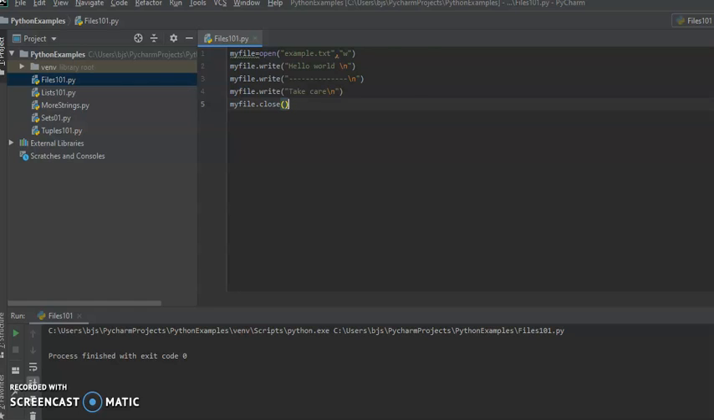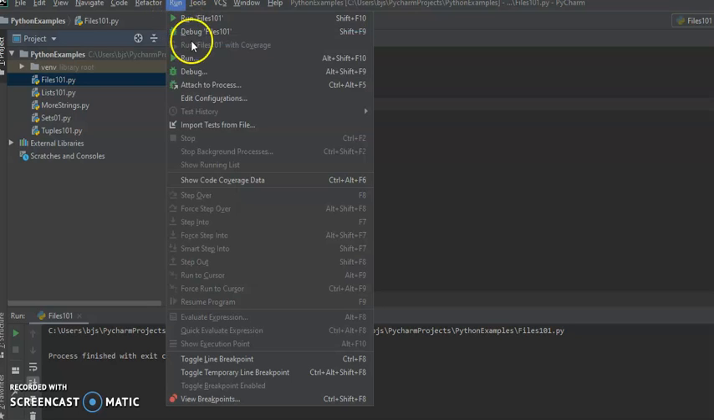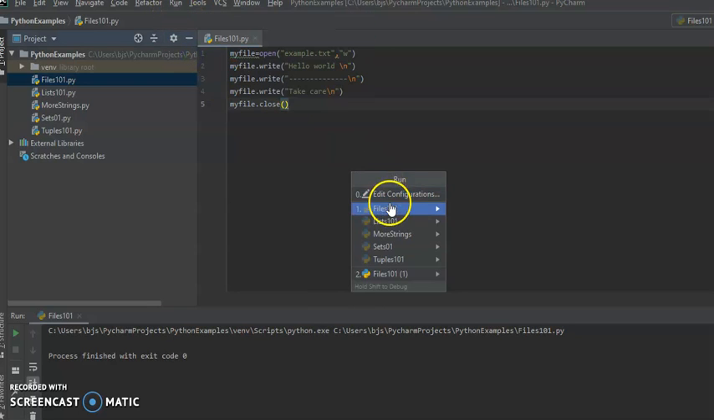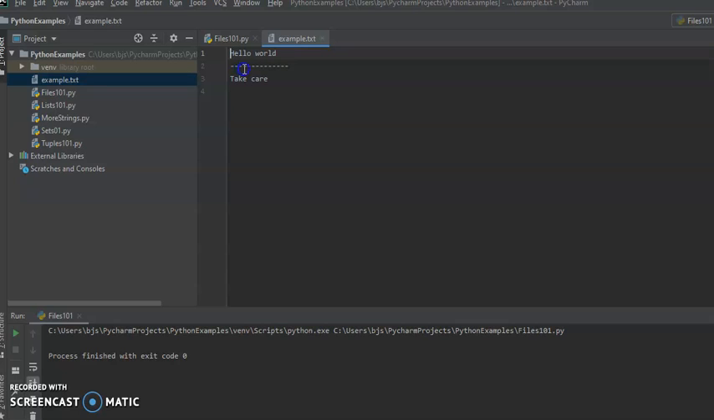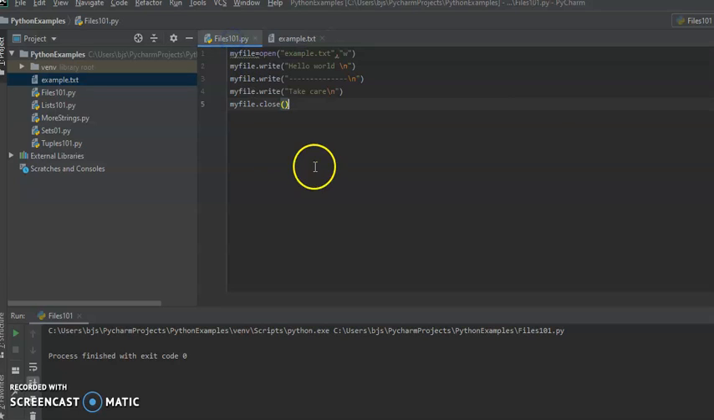So we do the usual, we go to run, and as you can see on your left hand side, alongside the other programs which you used previously, you'll also have a file called example.txt which is created. There you go. The lines which you created in the program are out here. So with this, your simple file has been created.